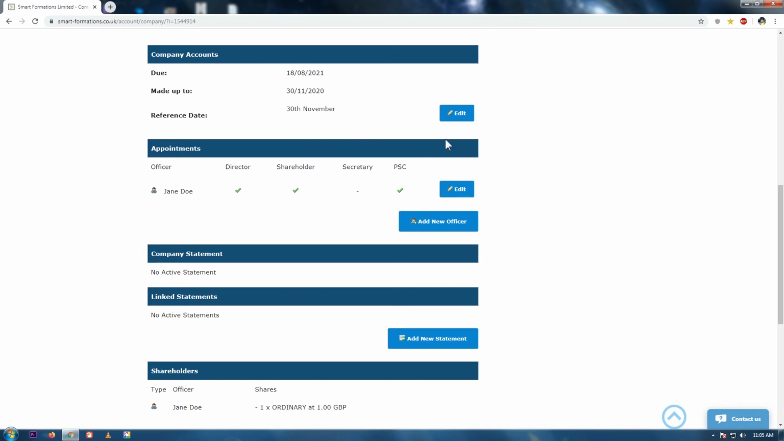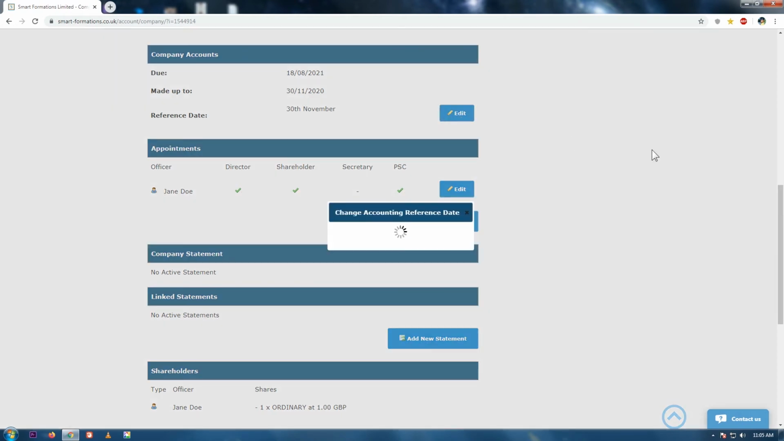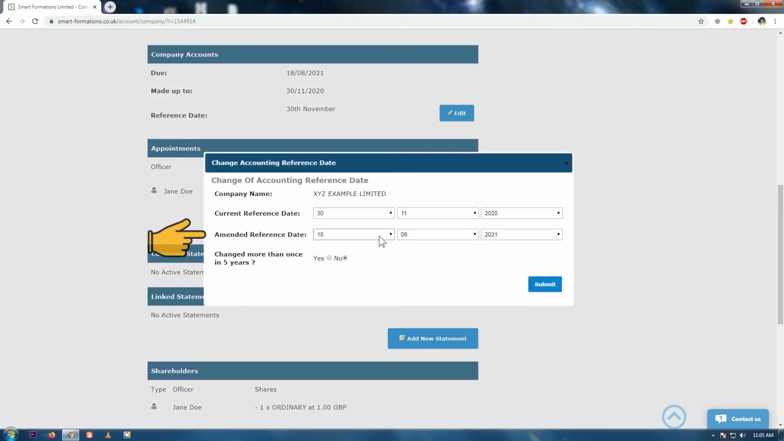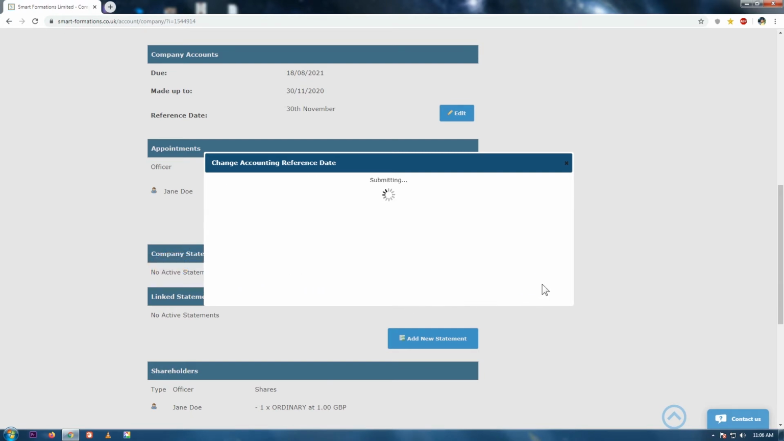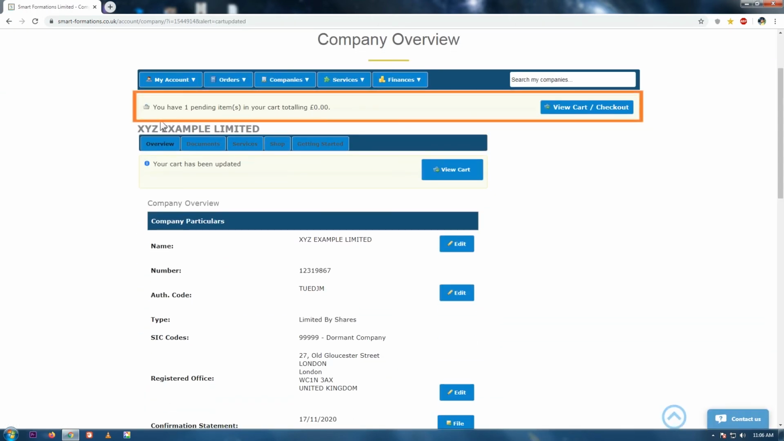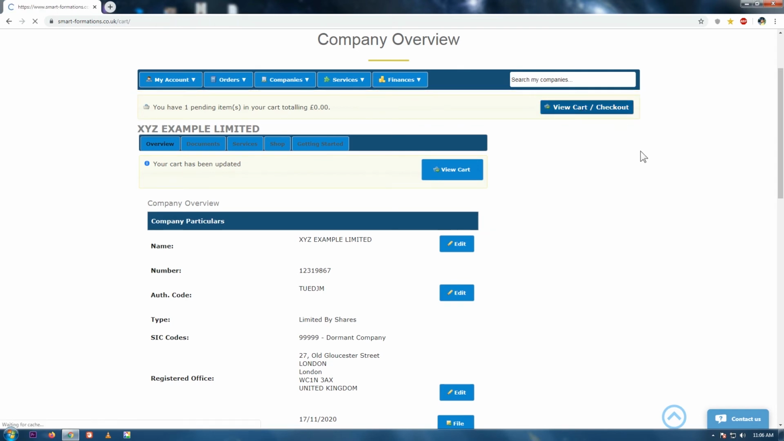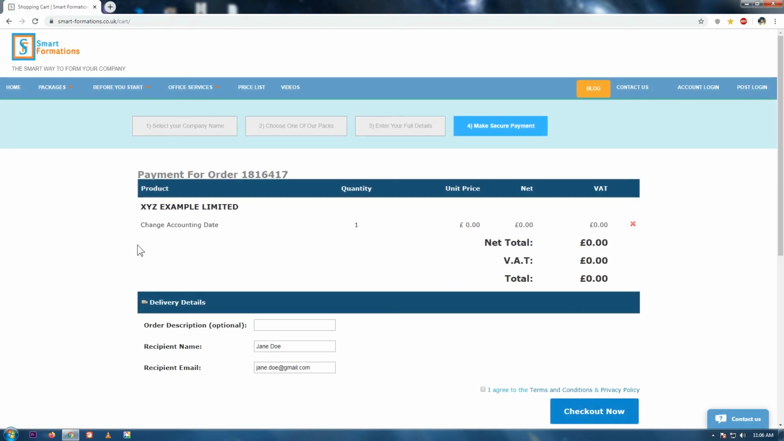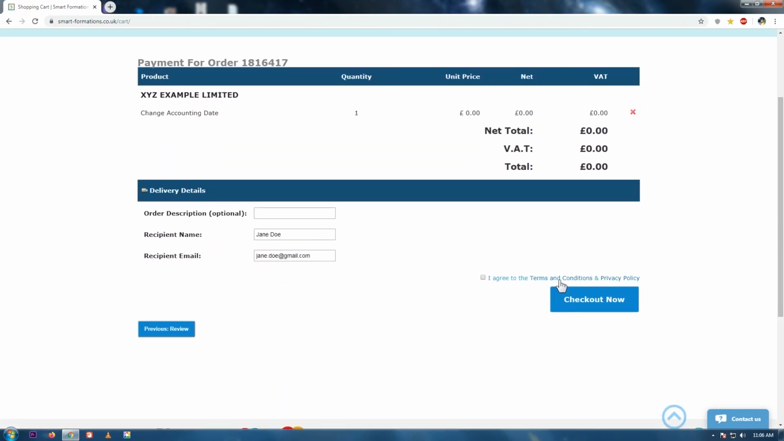I select Edit. I enter the date I want in the Amend box and confirm that I have not made any changes in the last 5 years, which is the default setting. I press Submit and the overview page shows I have placed an order in the cart. When I go to the cart, it displays the order and the nil charge. I agree the terms and then go through checkout in the normal way.